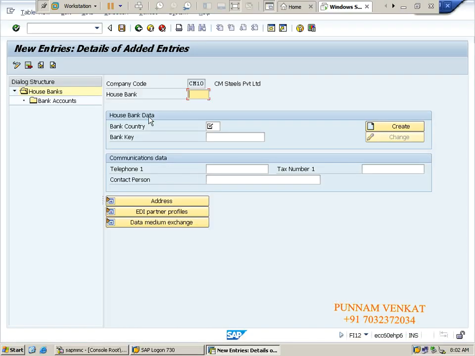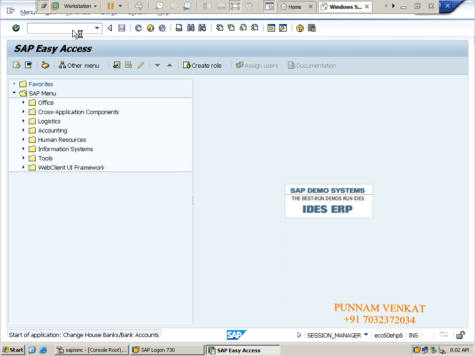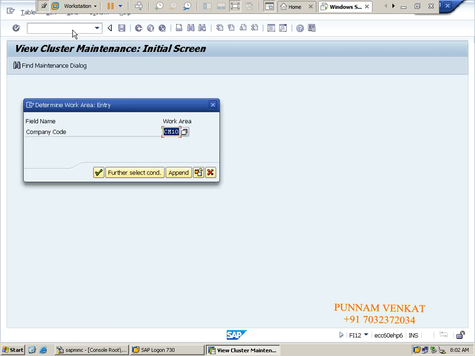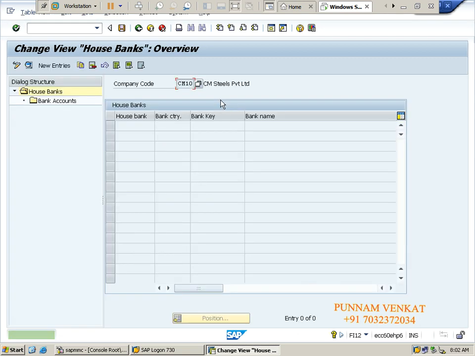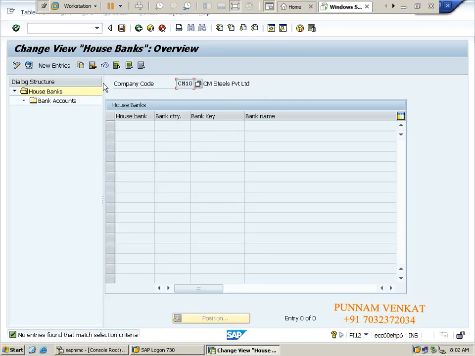I'm repeating once again, guys. Go to F512 and give it your CM10. Then, sir, can we go through the path? Let's check how you can search the path: search underscore SAP underscore menu. The path will come. You can use the T code.